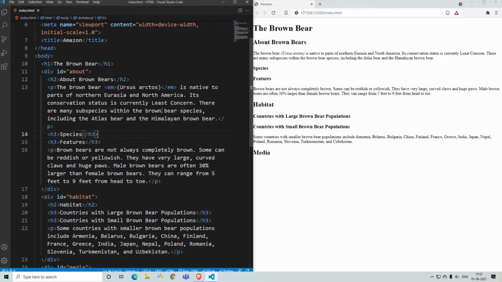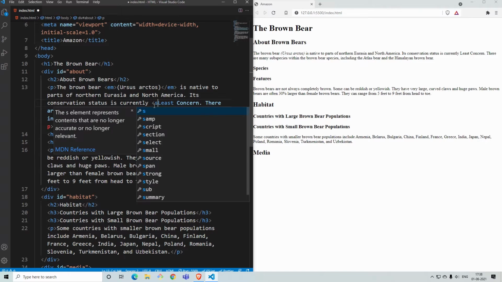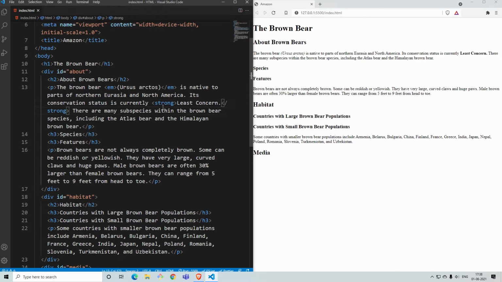And I'll go ahead and use the strong tag out here, like its conservation status, currently least concern. If I use a strong tag, it gives that emphasis and you automatically see those words. Least concern is bold out there. So I use a strong tag, and now you can see the least concern words are bold. This is the effect that some styling can give to your web page.